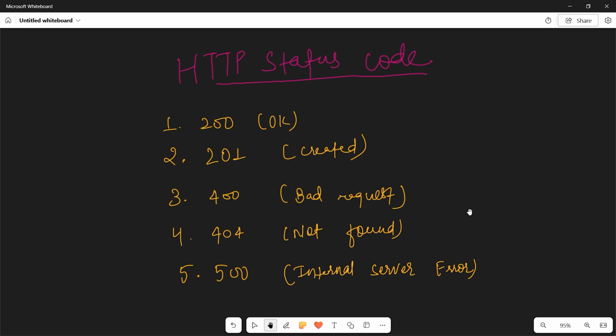Okay, then 400, it's bad request. It's like you messed up, not me, like sending data with a missing field or wrong format, then you will get 400. Then we have 404 not found. It's like it's gone, just like she left you. Okay, you are asking for a resource that doesn't exist in the database or server from where you are fetching.